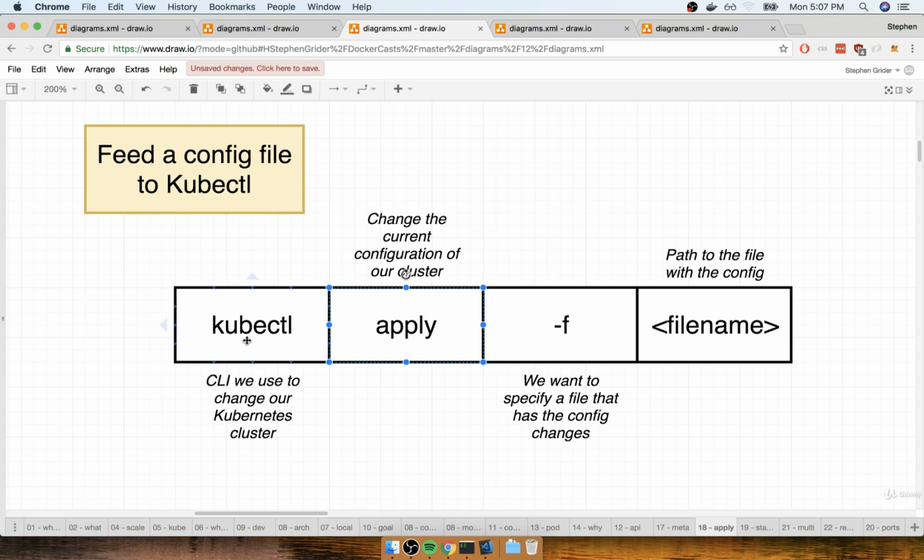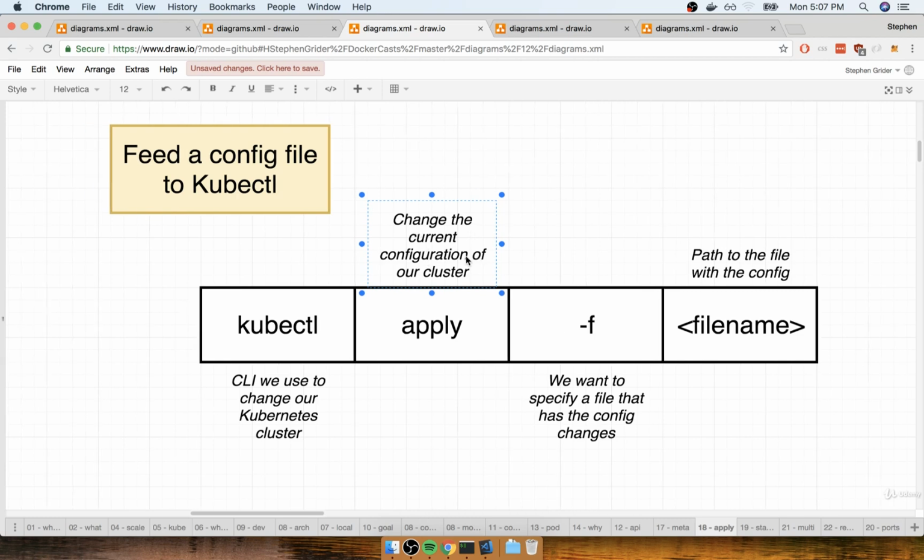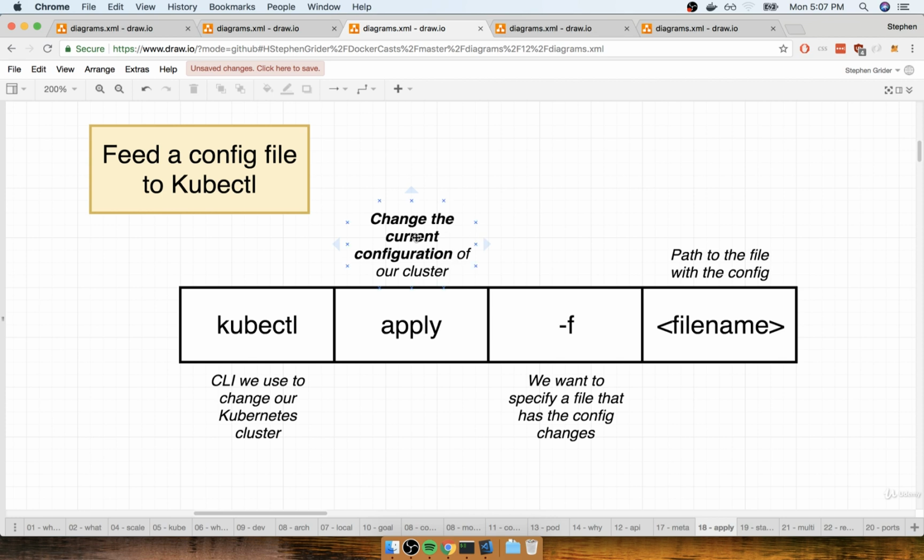So at the command line, we're going to run kubectl apply -f, and then the name of a configuration file, or I should say the path to the configuration file. Now, kubectl, again, that's a command line tool that we use to mess around with everything going on inside of our Kubernetes cluster. The apply keyword means that we want to change the configuration of our cluster, and that's actually kind of a very loaded term. Like these words right here, change the current configuration.